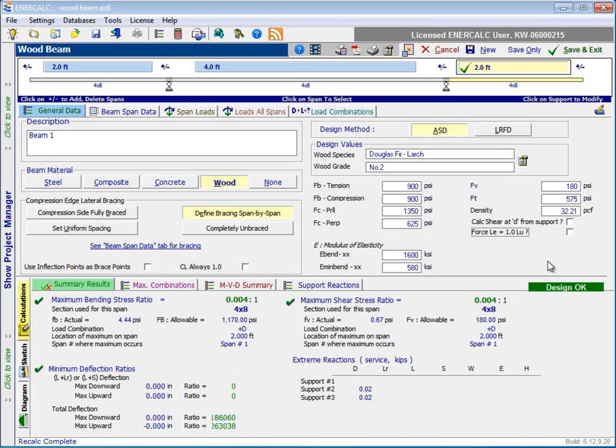So that's a thorough look at the general data tab. And now I would just like to come back over and revisit this compression edge lateral bracing for two items.